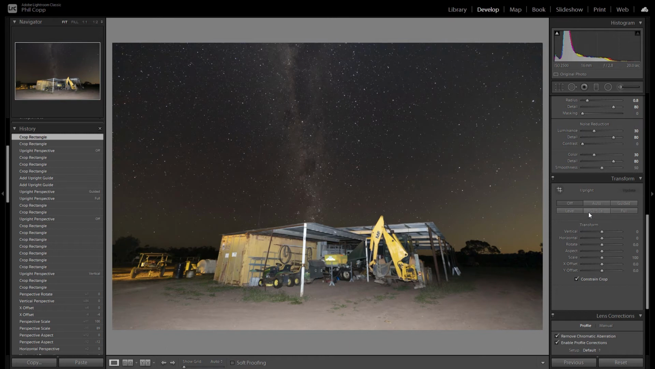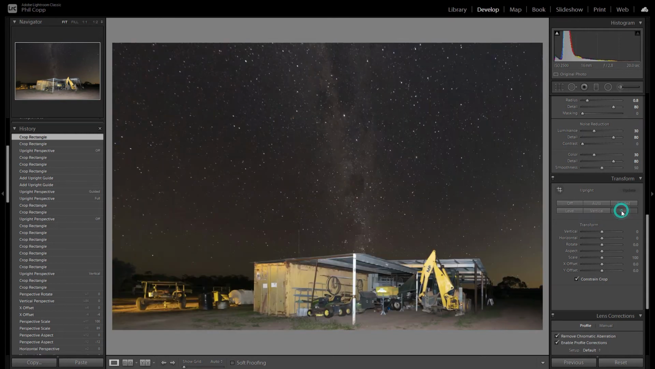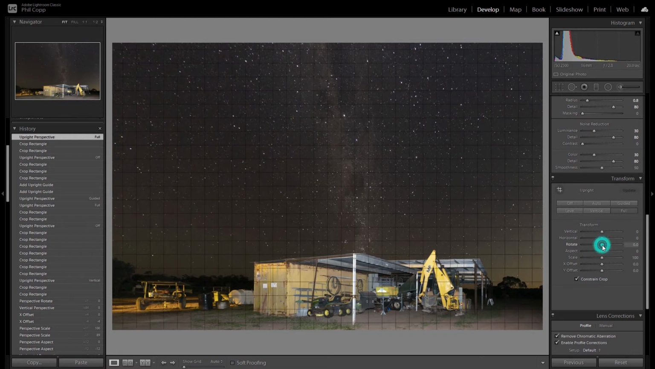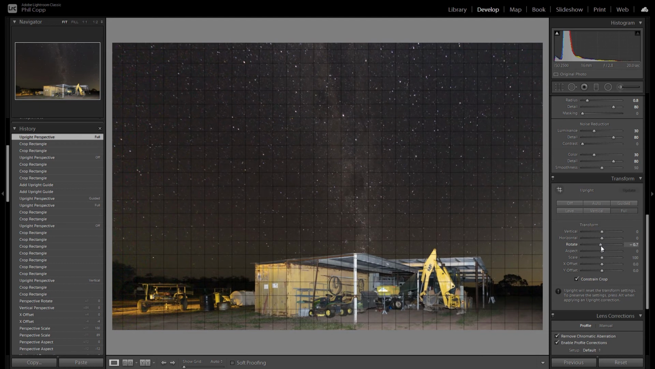So if I just go full transform, Lightroom actually does a pretty good job of this usually. So we'll just see what that does. You can see that it's done a pretty good job of aligning everything. It's a little bit out, I think, but you could get around that by maybe just rotating a bit to line up those verticals with the grid lines.